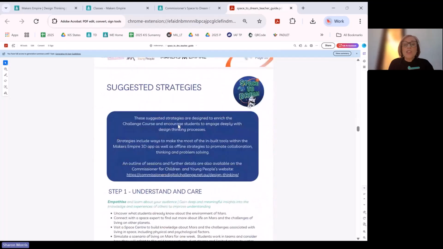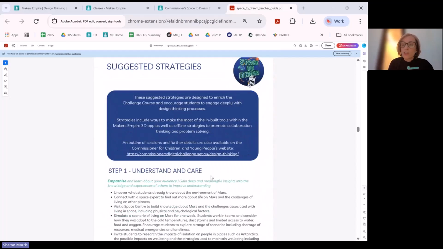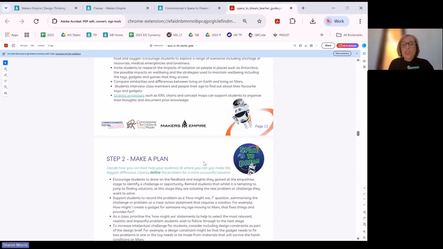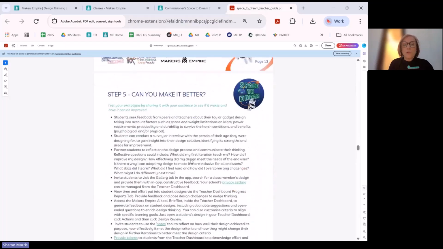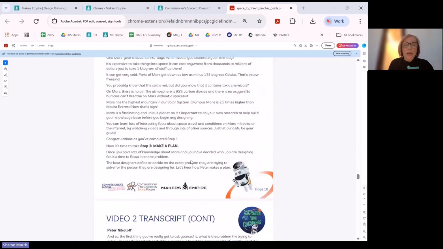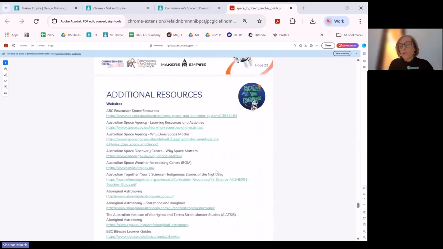You get suggested strategies on how to support students to work through that design thinking process when they get to the problem solving component of the challenge course at the end, step by step. What can you do at each stage of the design thinking process to support students? And then usually every teacher guide at the back has a whole lot of curated resources as well.